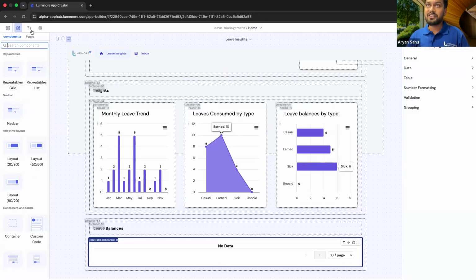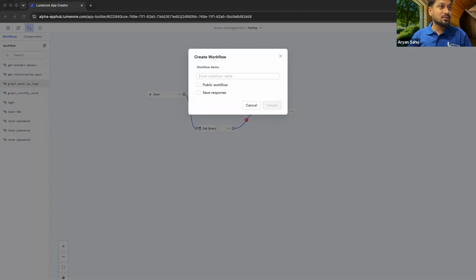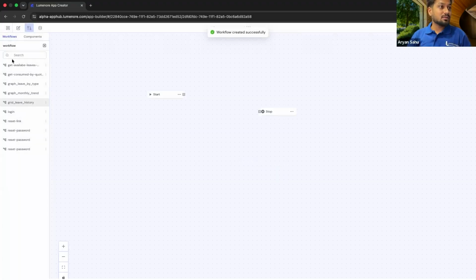So we'll create a query for it as well, which is also a workflow. I'll create this workflow and I want it to populate a graph. Sorry, I'm not supposed to populate a graph, it is supposed to populate a grid. So here, grid, and what grid it populates, leave history. So here it is.